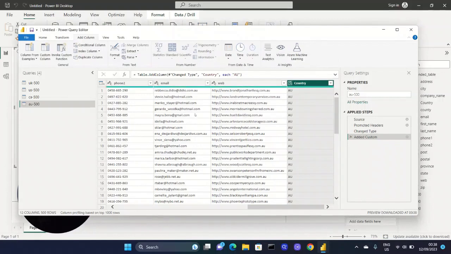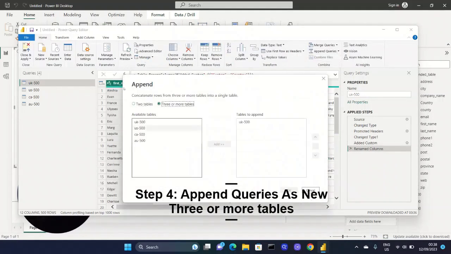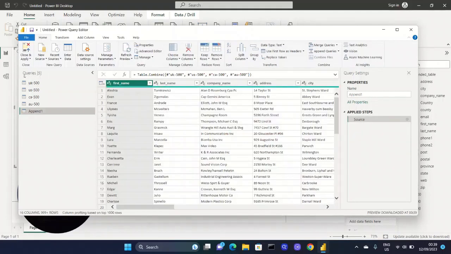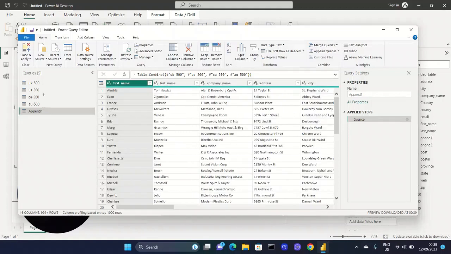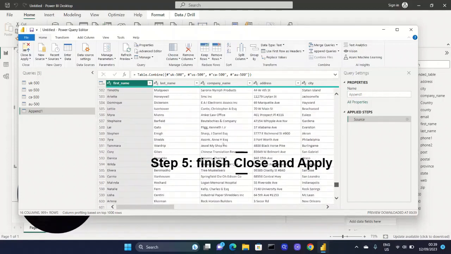Just click OK. Then we use the Append Queries as New option for 3 or more tables. Click it, then add the 4 tables in it. So there is a new appended table with the 4 tables combined into 1 table. So we can use Close and Apply.